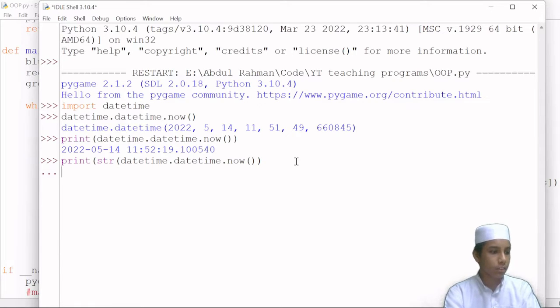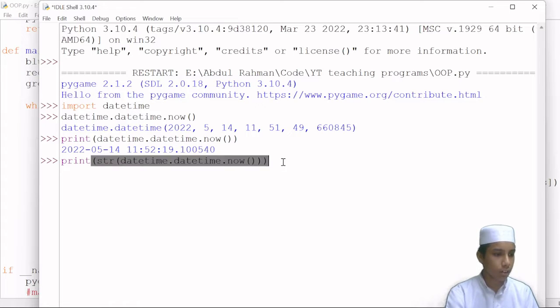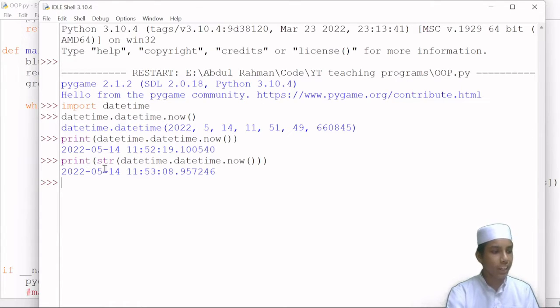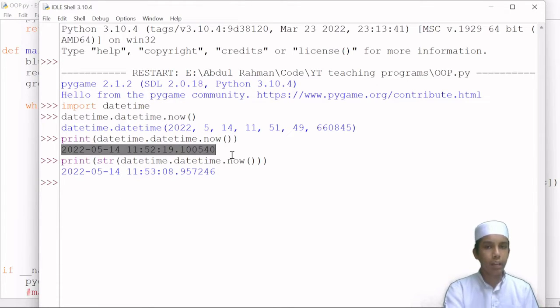So this bracket has to be fixed. Okay, now let's enter it. Now we are getting the same date and time format. There are some minutes and seconds difference, so don't pay attention to that; the time format and the date format are the same. If we give print datetime.now, and if we give print str of datetime.now, we are getting the same.